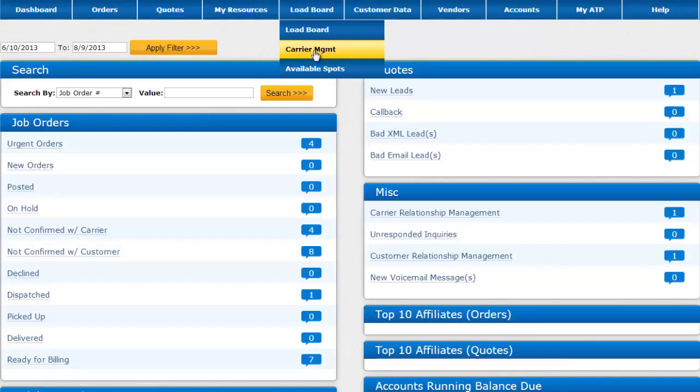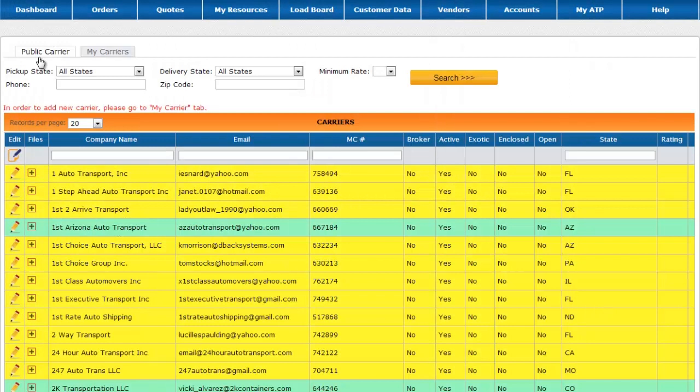To manage your carrier database, click on the Carrier Management tab in the navigation bar. There are two types of databases that you can access: a public database or a private database. The public carrier database will display all the carriers that are listed as public in the system.